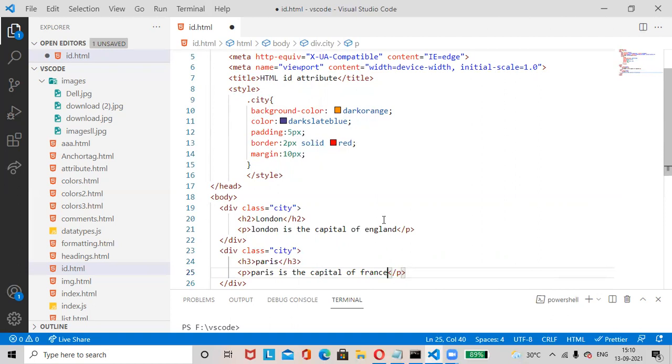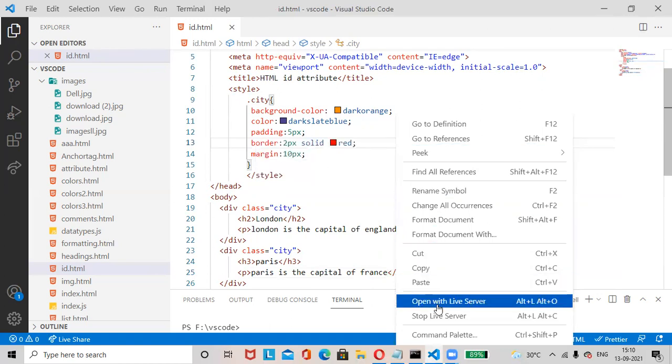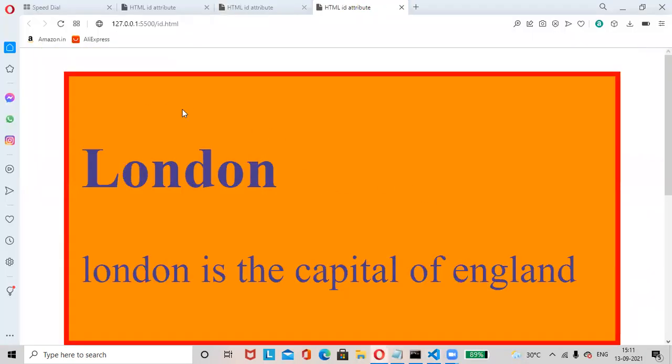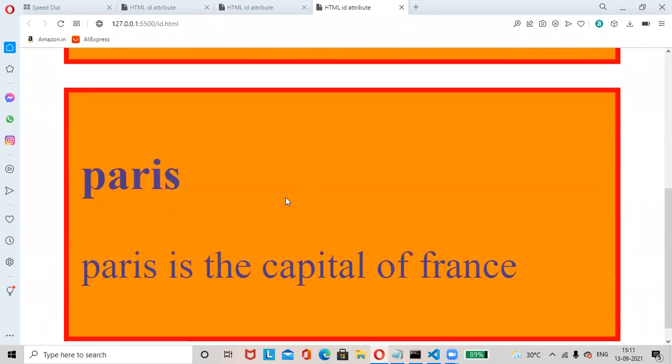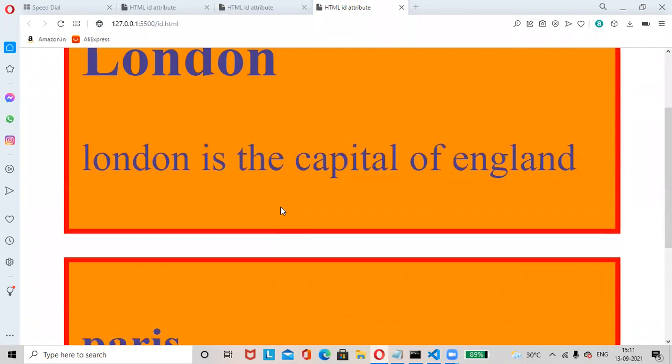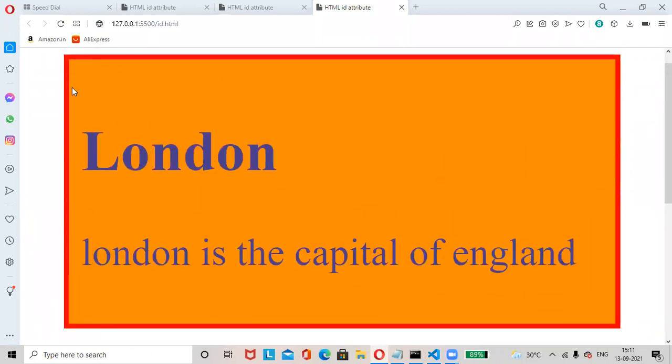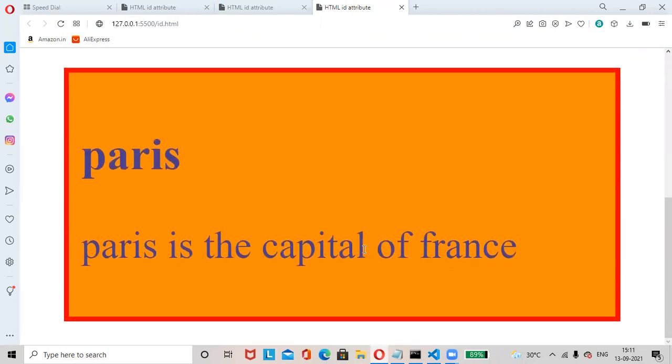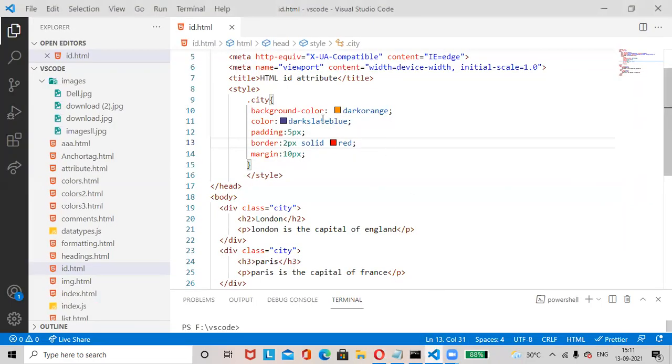Okay. Save the changes. Control S. Right click, open with live server. See London. These are the two div containers. The border is 2 pixels solid red. Dark orange color background. The color of the text is dark slate blue. If you want, you can change here any color.